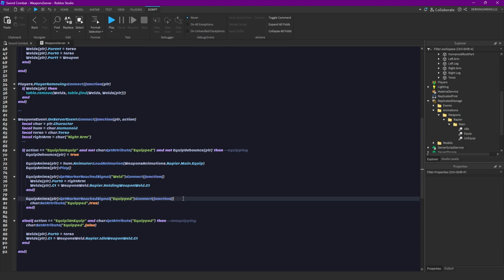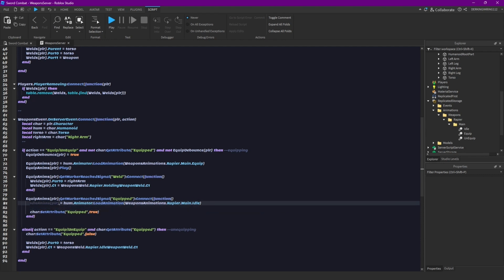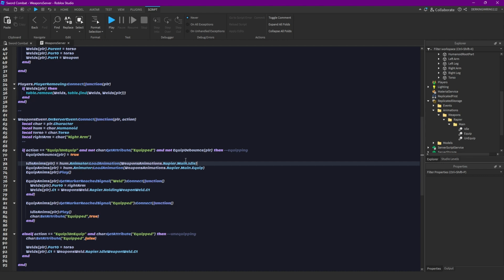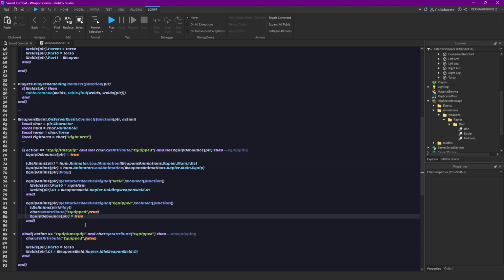And we want to play our idle animation here, so let's do an idle anims player equals to, you can just copy this, but change this to idle, and then do idle animations player play, here, like this. You can actually move this up here, shouldn't make a difference. We're just loading the animation already here. Okay. And we also need to set our equip debounce to false again.